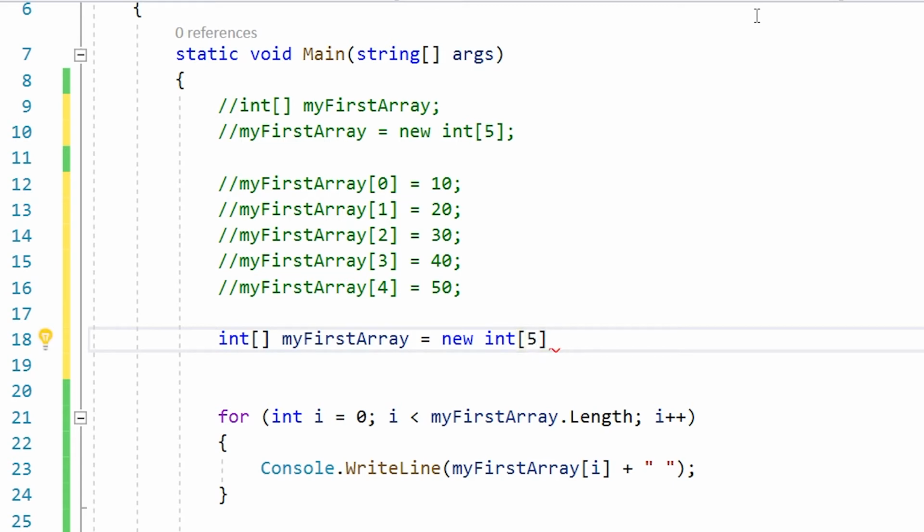And now we use curly braces. And inside of the curly braces, we can actually put the integer values that we want to populate our array with. The only catch is that the number of values inside of these curly braces has to match the length that we told the array. And here we told it that it can hold 5 elements, so we're going to have to supply 5 elements inside of these curly braces.